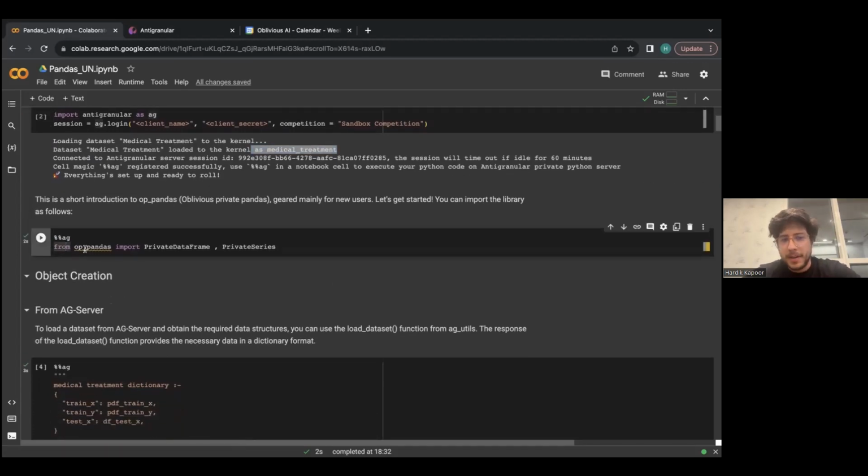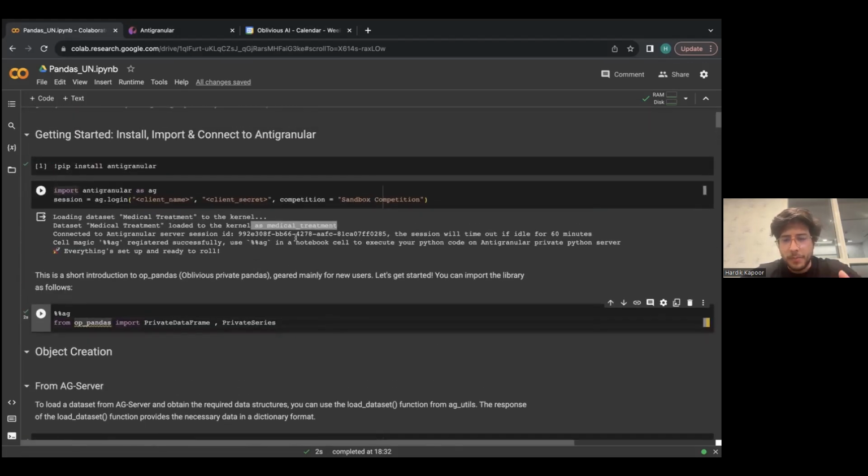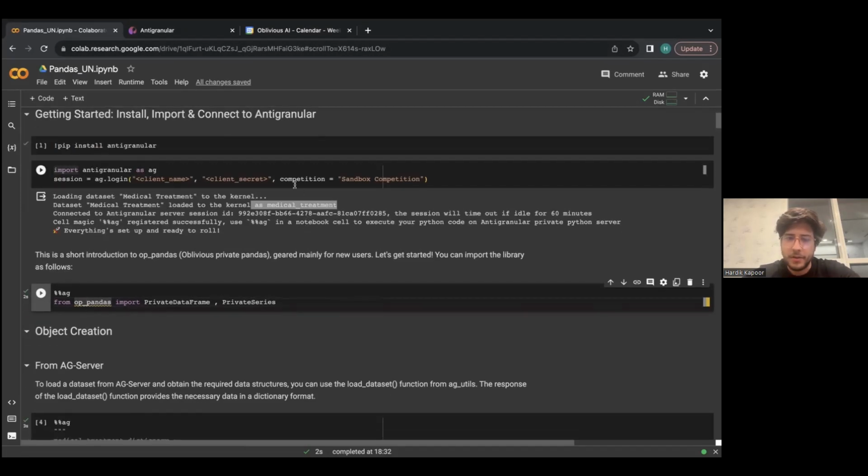So within OP Pandas, as I told you, there are two types of data. Instead of data frame and series, you have private data frame and private series. You can import them just like: from OP Pandas import private data frame and private series. So how do you get the data actually? There are three ways to get the data within the private data frame. One is by connecting to a competition or a data set. We have multiple data sets within anti-granular too.